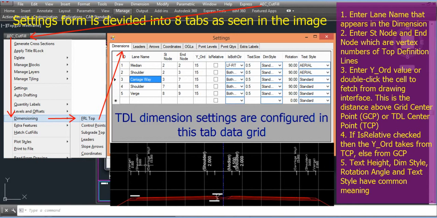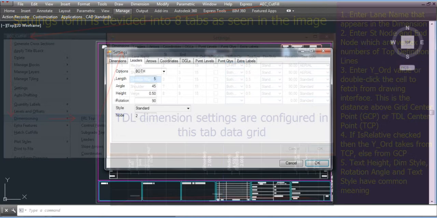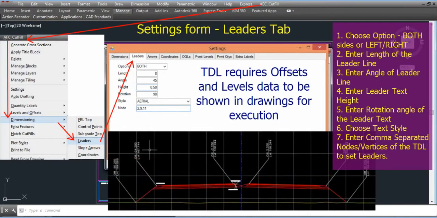If is relative is checked, then the y-ordinate is considered from GCP, else from TDL center point. Set text height, dim style, rotation angle and text style and click OK to save. TDL requires offsets and levels data to be shown in drawings for execution.